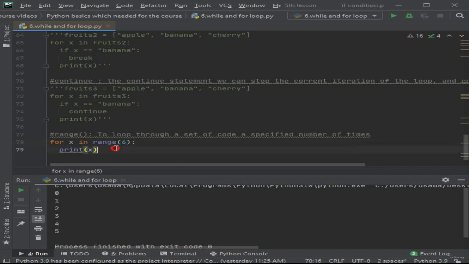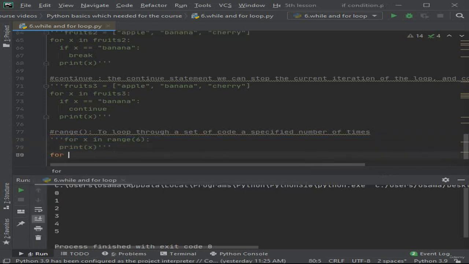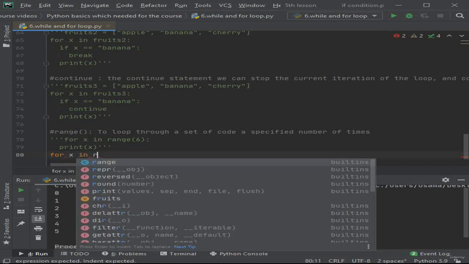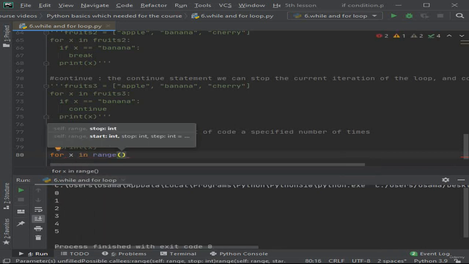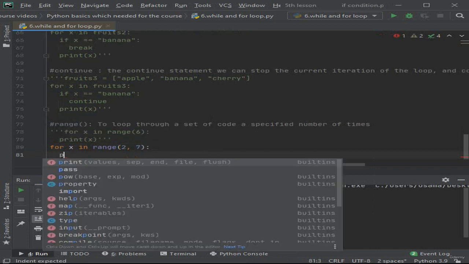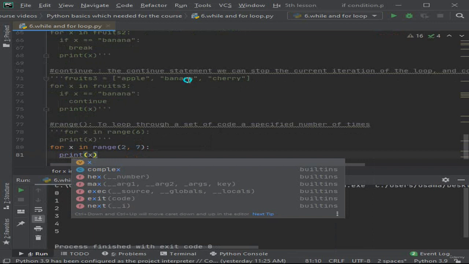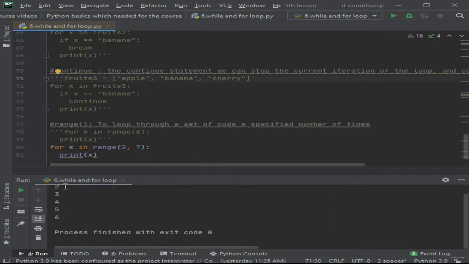You can also not start from 0. You can start from a minimum value. How? Let's comment this and do another example. For x in range, and if you wanted to start from a minimum value, not from 0, you type this value like this: print x. Let's see, it starts from 2 until before the maximum value.